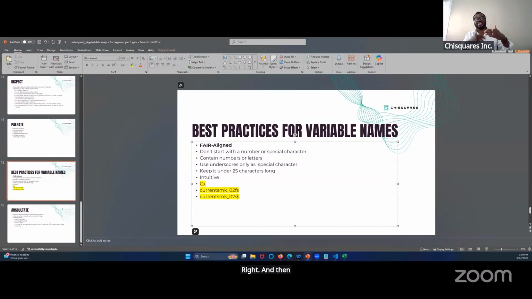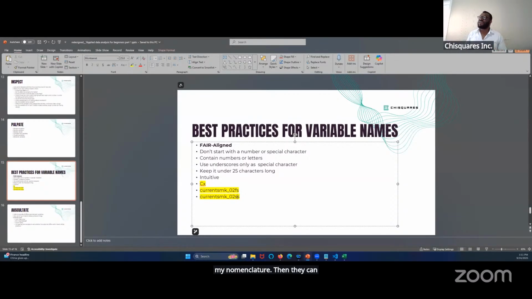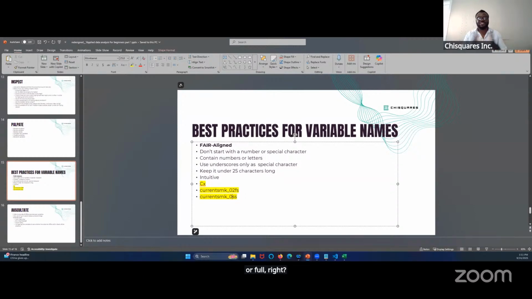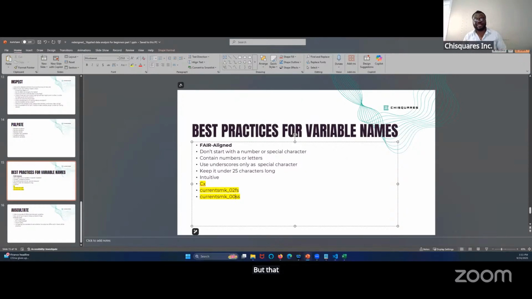And then that pattern is repeated across the whole data set. So once somebody understands the philosophy behind my nomenclature, they can just look at it and say, oh, okay, that variable has four categories. It's very easy for them. How do you know it has four categories? Well, O4, right? If it's a continuous variable, I call it 00 to indicate that it's continuous. But that is just my style of naming variables. You don't have to follow that. You can create your own style.